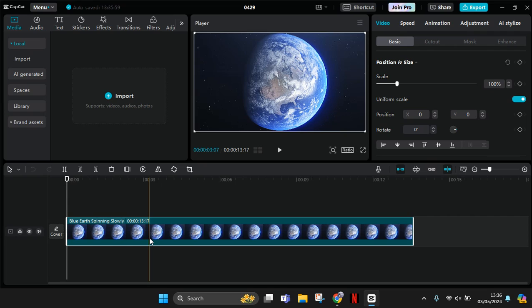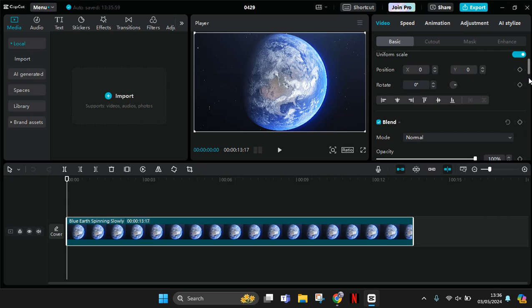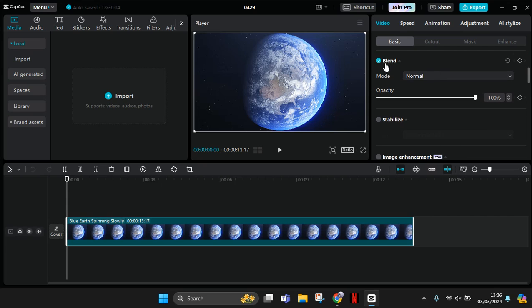And to easily find the blend, you can just click on your video and here click on the video menu. In here, go to basic and just scroll down in here and you'll easily spot the blend.